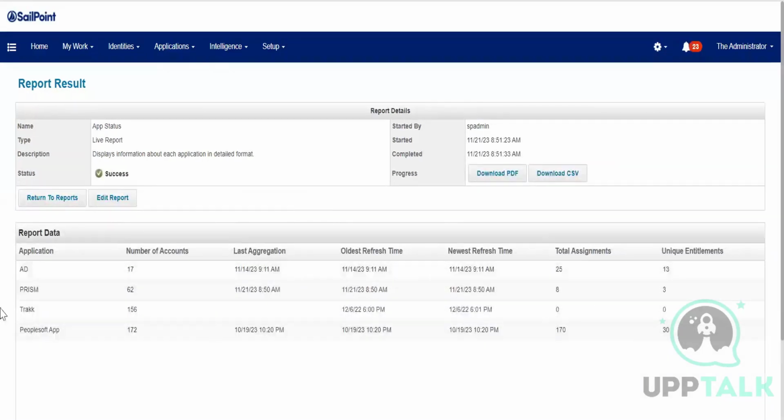Click on view reports. You'll come to know, okay, I have 4 applications in my environment, the number of accounts available when the last aggregation was done, oldest refresh time, newest refresh time, total assignment, unique entitlement. If you want to add more columns, what will you do? You are going to customize the code, right? From which table, from where we can fetch the data, something like that. You got it? Yeah, we can do that.